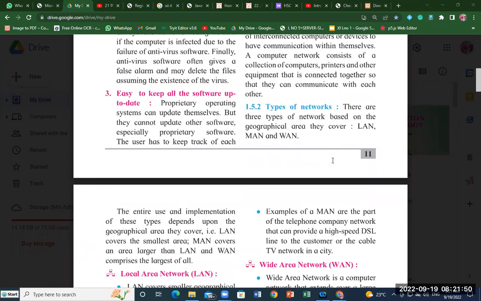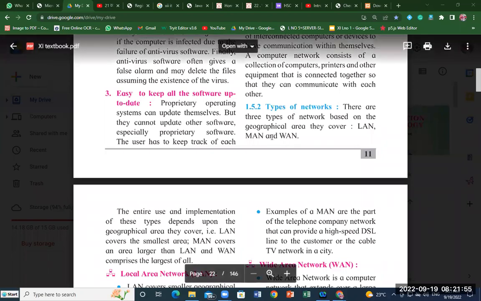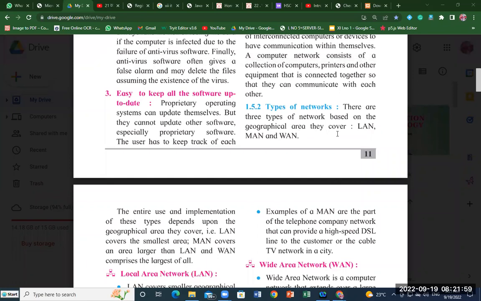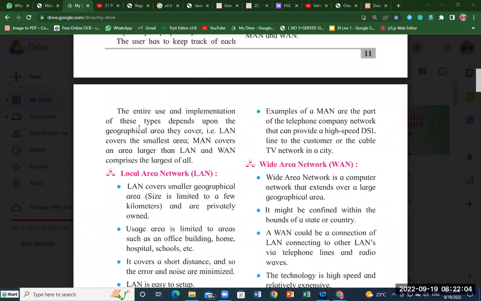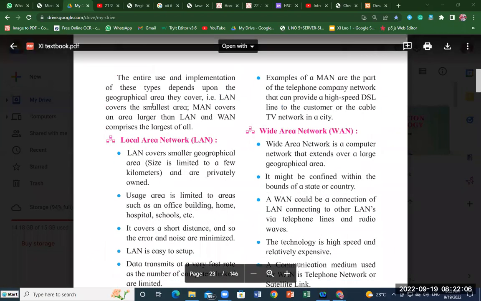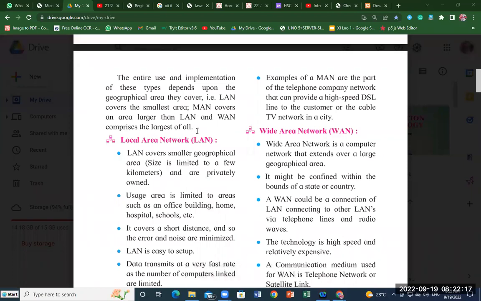There are three types of networks: LAN, MAN and WAN. And these are categorized depending on the area they cover. The entire implementation of these types depends on the geographical areas they cover. That is, LAN covers the smallest area, MAN covers the area larger than LAN, and WAN comprises the largest of all, right? So depending on the area, how much they cover, we have distributed the networks.